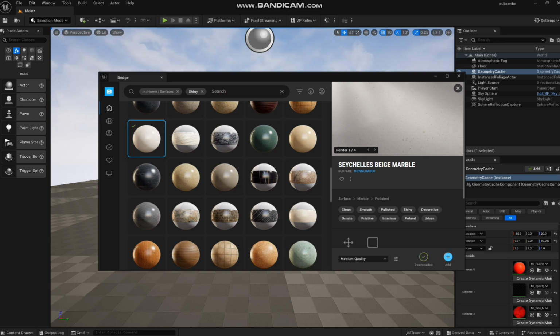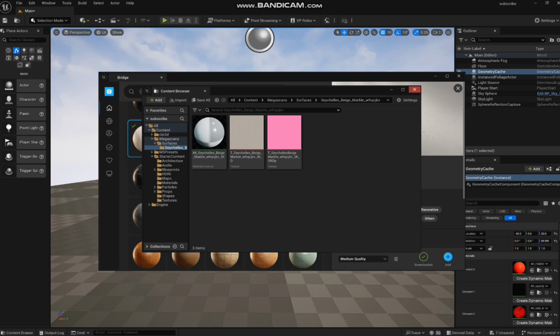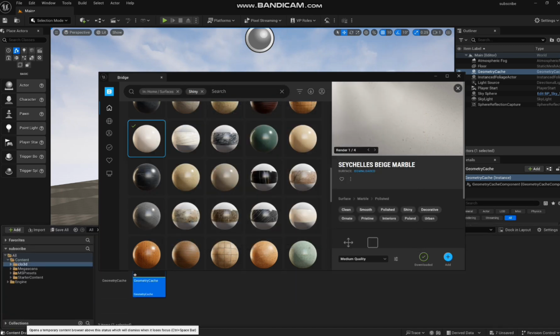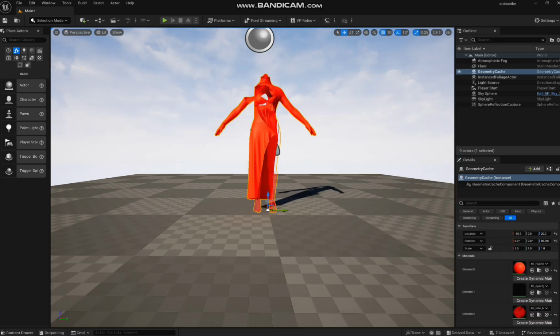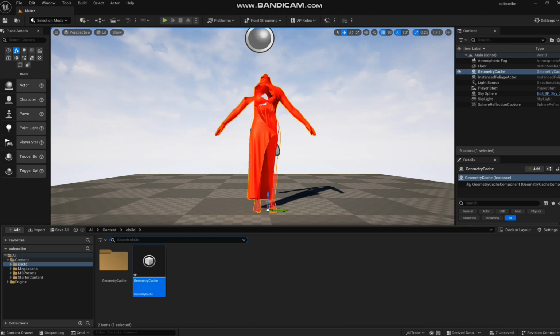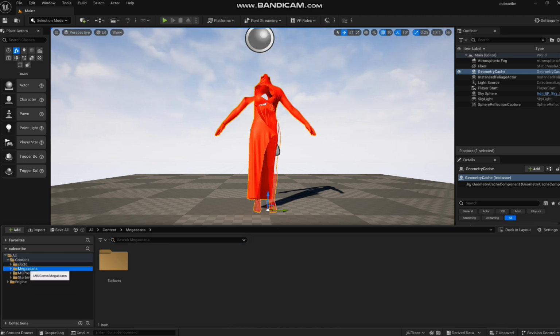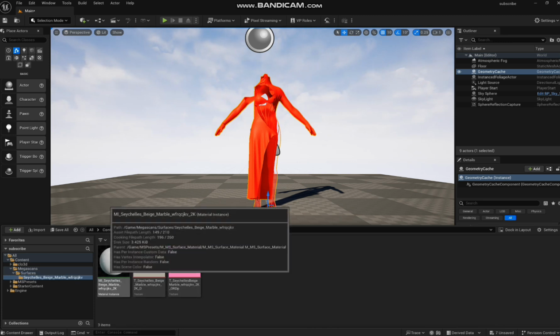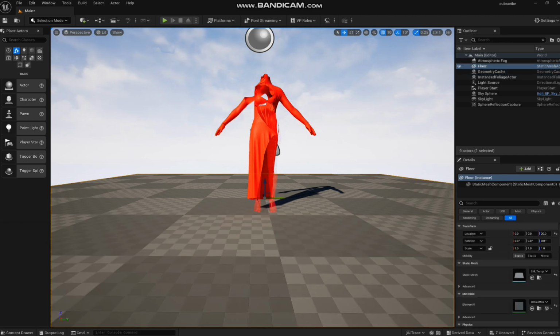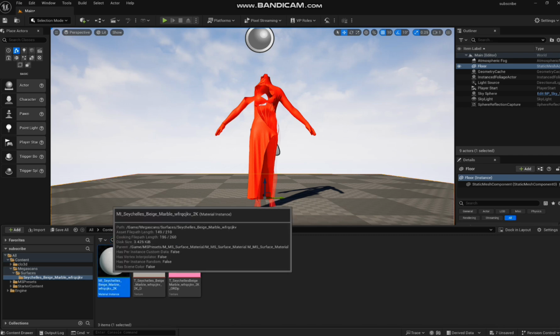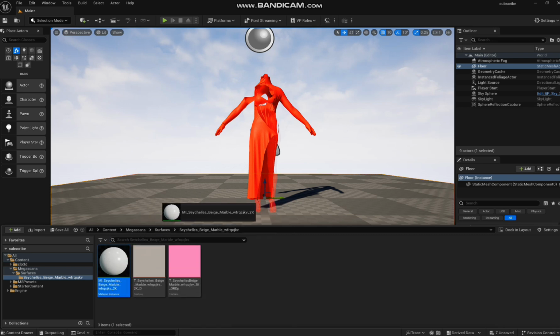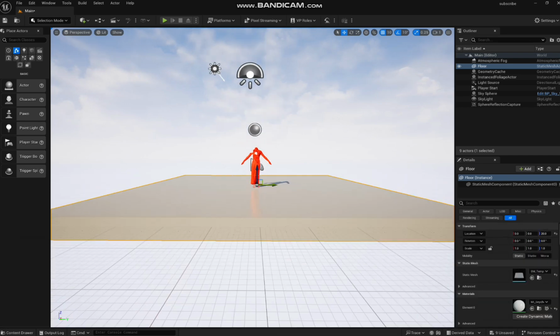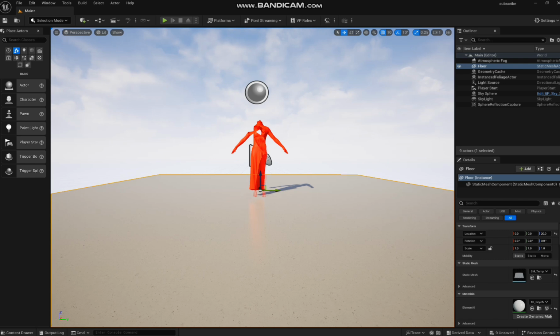Okay, now you want to hit add and then close this. Go to the content tab, go to the content drawer. You would see Megascans and the Surfaces. So let's click on it, and this is my materials. I want to choose this and then drag and drop my materials on it. So this is as simple as this.